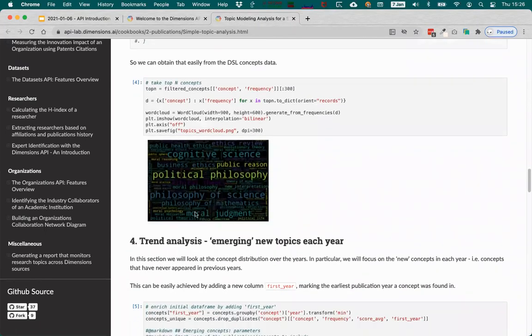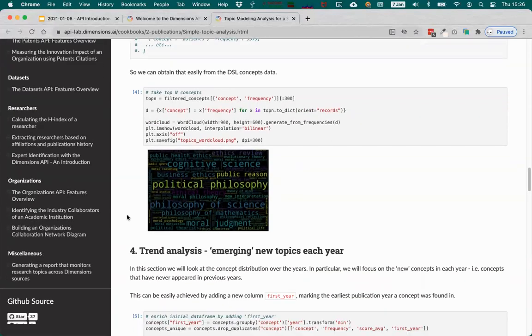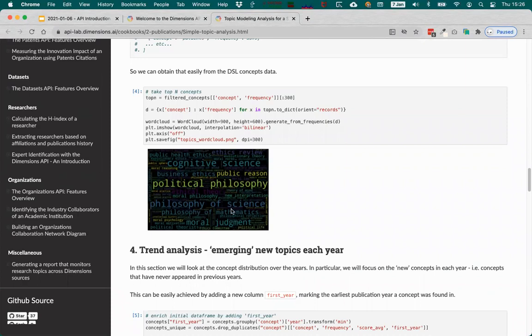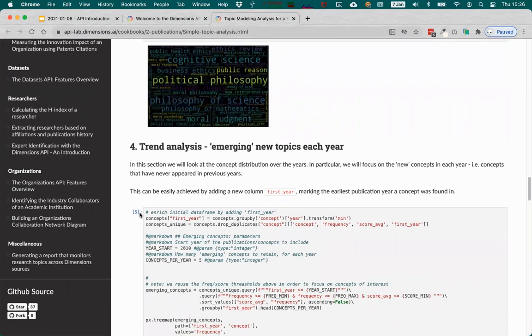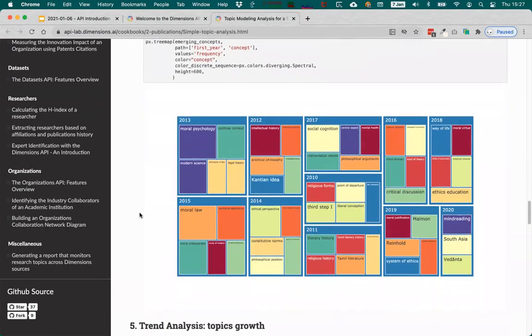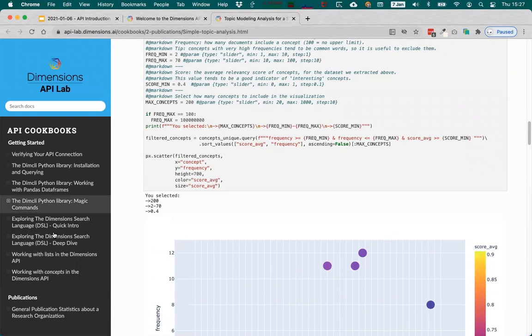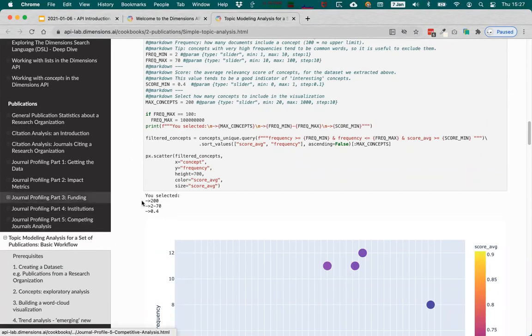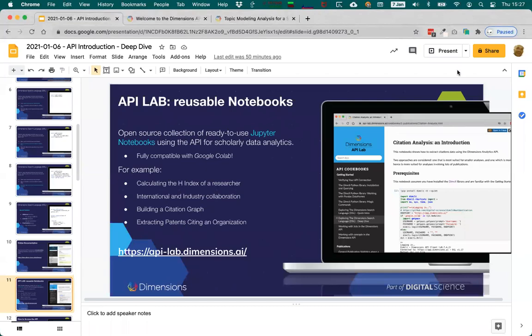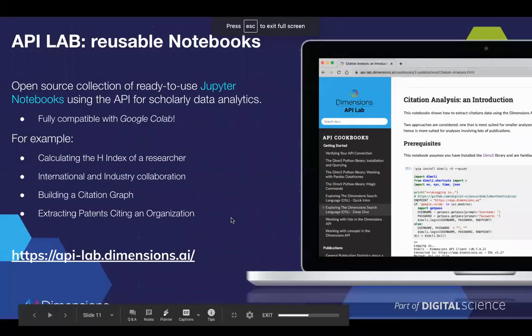In this case, for example, I believe we are running a query on publications in social sciences and philosophy for a specific organization, and we're extracting concepts in order to draw a very quick and dirty topic map representing the key areas this organization is working on. And right, so there's plenty of notebooks here you can play with, customize, and try to become productive with. So API Lab, very, very useful resource.